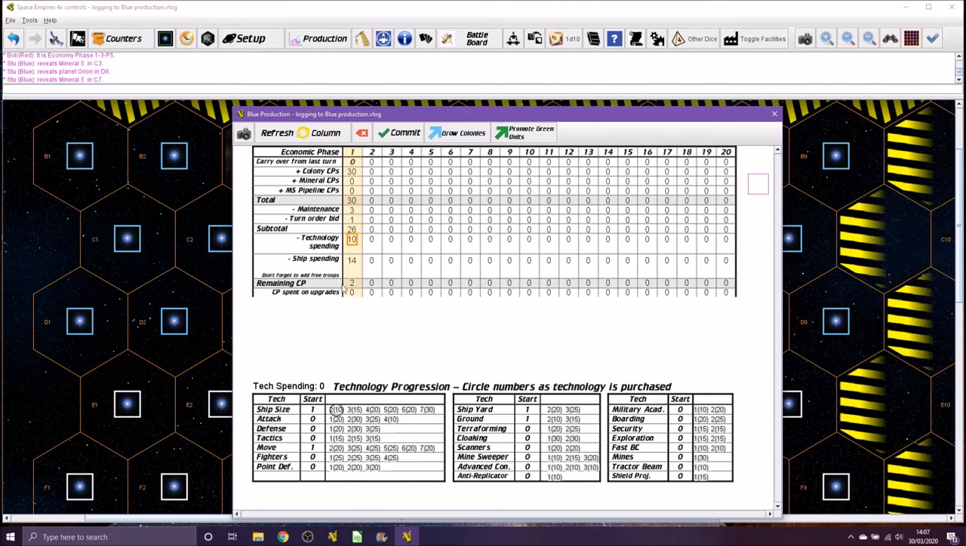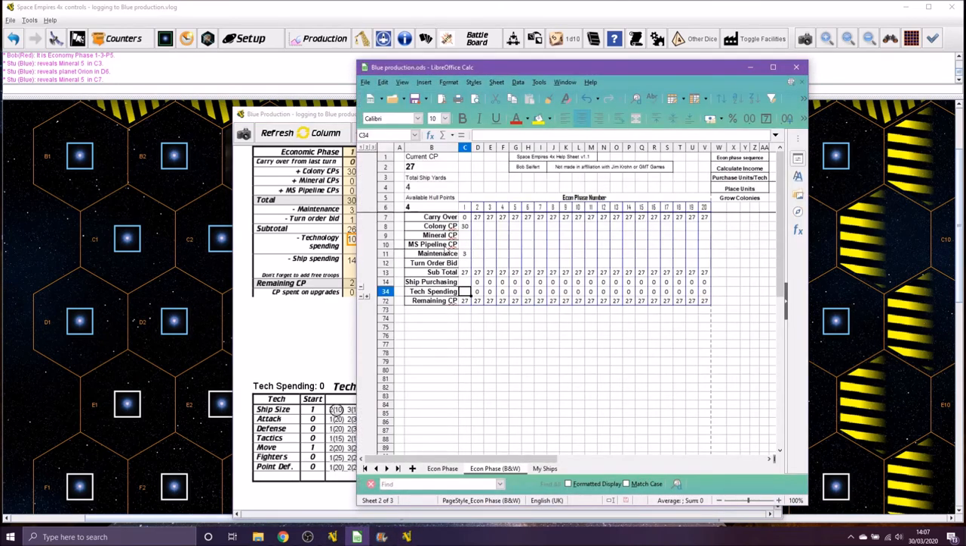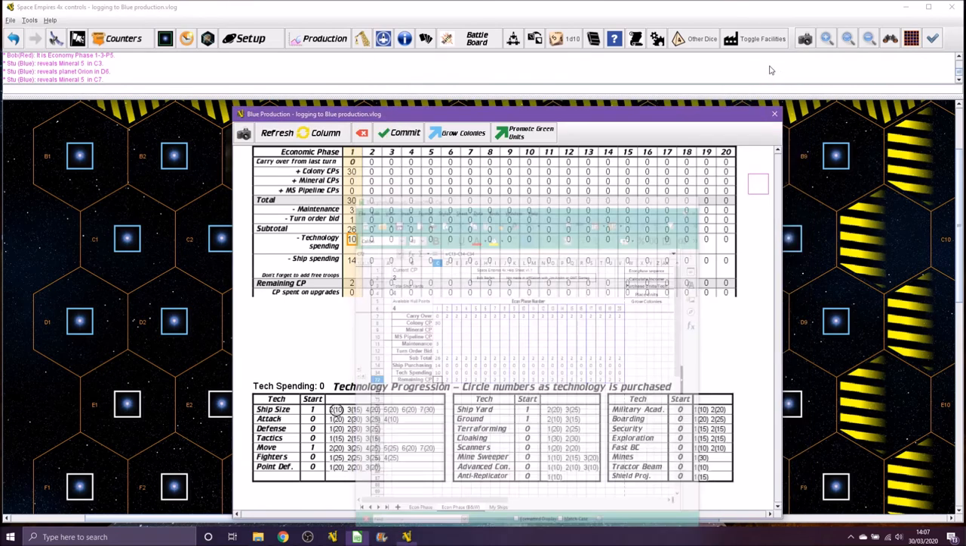Now, that should have done it automatically. Usually it does. I've obviously done something wrong. But since I've done this twice already, we won't worry about that. Another reason for using this spreadsheet. So we also have here to update this to 1. Ship purchasing was 14, and tech spending was 10. So we've got a record in case this goes haywire, a record that we can keep over here. So I'll just save that and minimize it.